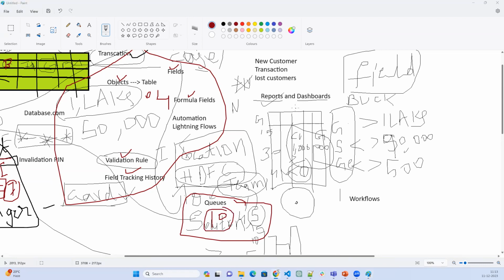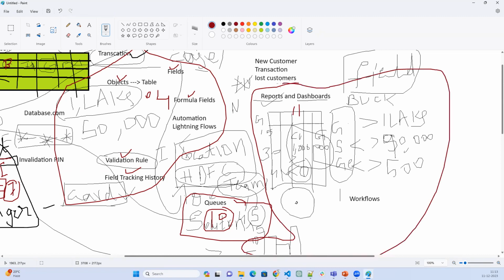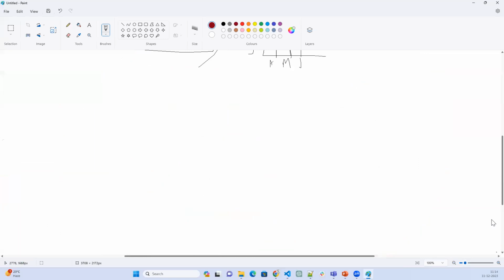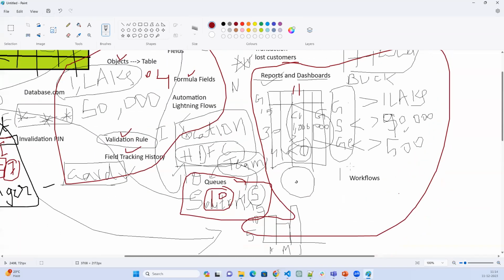Then we are seeing the 11th topic, which is called reports and dashboards. Now, how can we see the reports? How can we send the reports to the managers? And how can we send the dashboard to the manager who will be able to see it? At a certain time during this process, we have to go through certain automation.